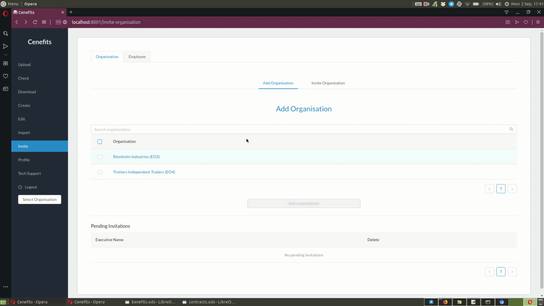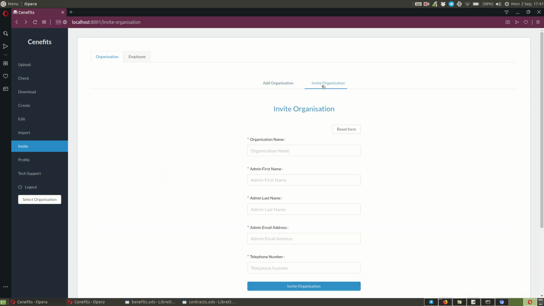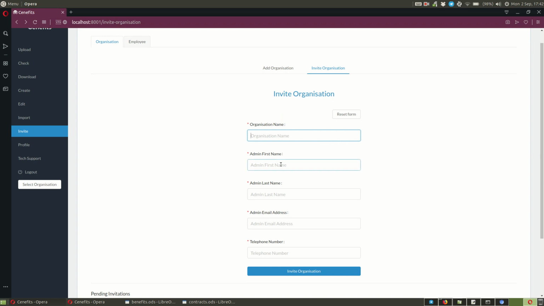If you don't already have an organization in Cenefits, you're not already using it with an existing public organization, then they would invite you afresh. So they'd probably speak to you, maybe have a meeting, talk to you about what the application is and what they're expecting from you. They'd fill in your organization name as you want it to be displayed, fill in the name of the person who's going to be the initial administrator, as well as their email address and their phone number, and then click to invite you. And again, you'd get an email with a unique link to click to create your profile in your organization, and then you'd be available to be selected in contracts and benefits within that organization.